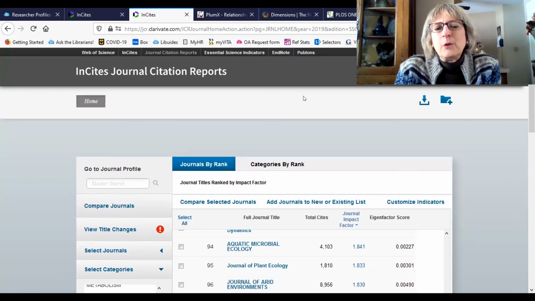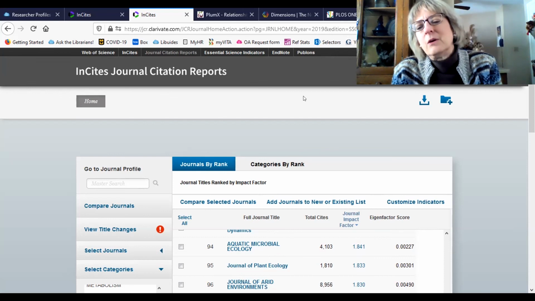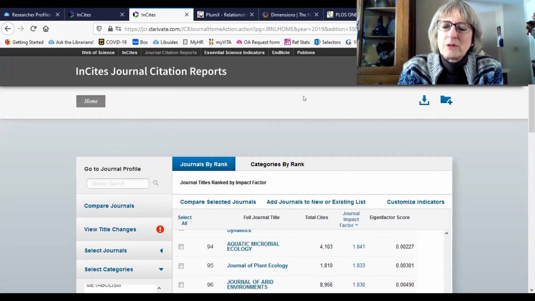And keep repositories in mind for publishing non-journal research, like presentations, posters, things like that.